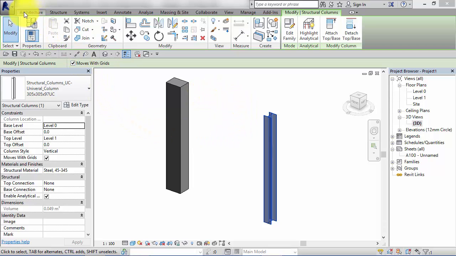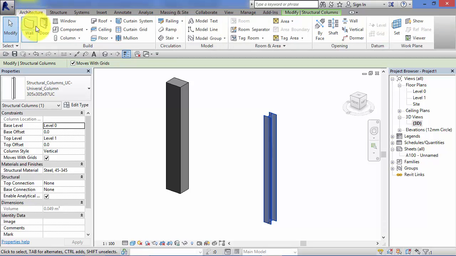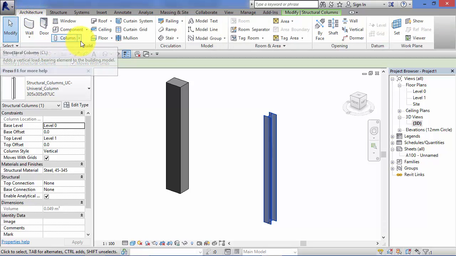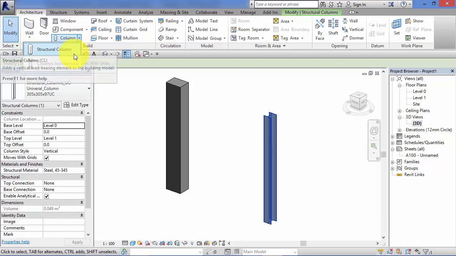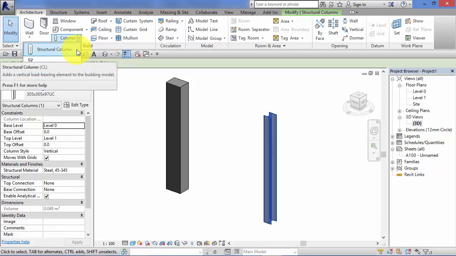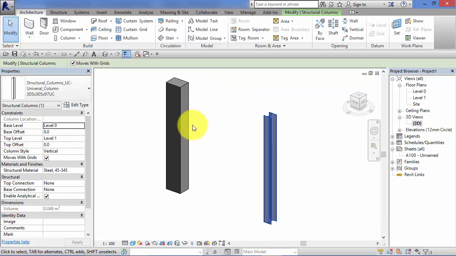So if we look up on the Architecture menu and over to the Build panel, and Column, and activate the little drop down, you can see we have the choice of placing either a structural column or an architectural column. I've got just two columns in this model at the moment. On the left is an architectural column and on the right is a structural column. Now the main difference between them is really the parameters that each contain.